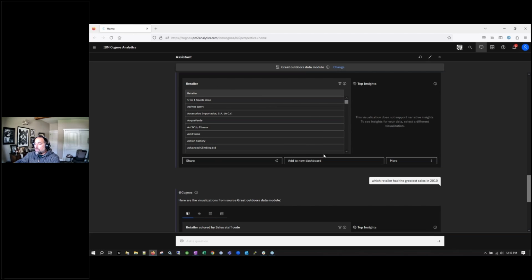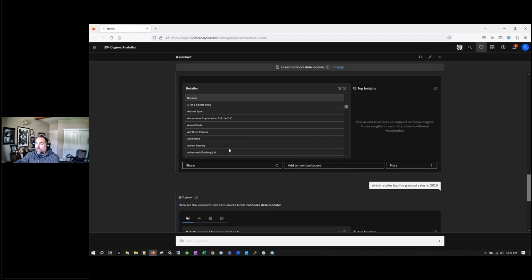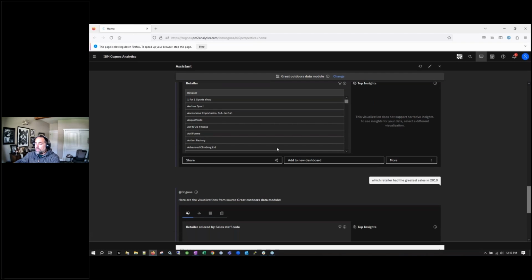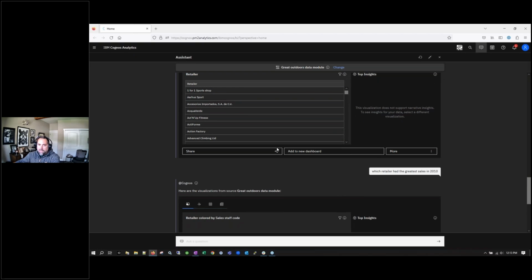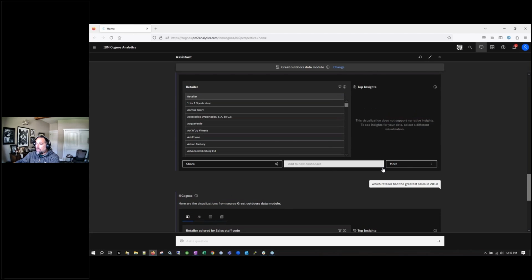So when I was using this earlier today, it was giving me really good results, and just interacting with this, it was showing me that a particular retailer in 2010 stood way out above all the others, based on my Great Outdoors data module. And then from there, I had a chart that I could interact with. So I could either create a dashboard from the chart or show related visualizations.